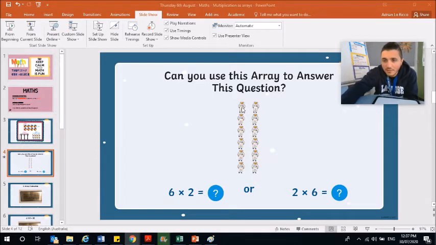Well, you can skip count by 2s if you can. 2, 4, 6, 8, 10, 12. 12 is our answer. Or you can skip count by 6s. That would be awesome if you could. 6, 12. So there are 12 astronauts. 6 times 2 equals 12, or 2 times 6 equals 12. 6 groups of 2 and 2 groups of 6 equal the same answer.